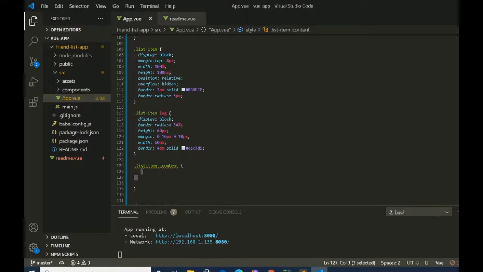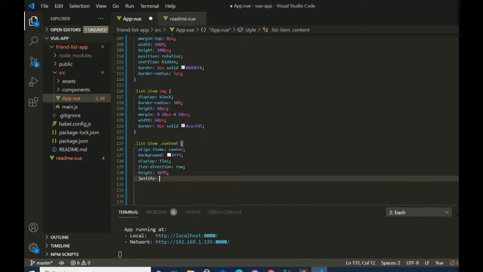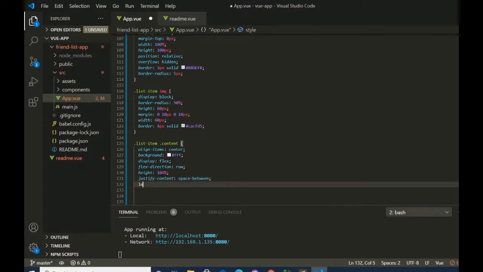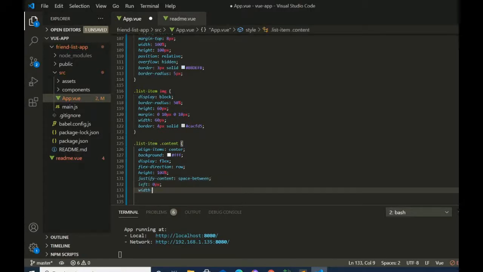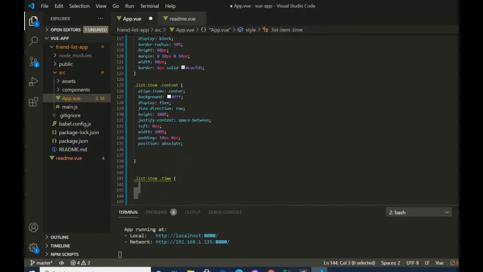So next we're going to go to list item content. We're going to align the items center. The background's going to be white. It's going to be a display flex item, so we can get everything aligned and sized properly. So I'm going to justify the content space between. The left 0 and the width is 100%. Padding top is 10 pixels on the top and 0 on the side, right?